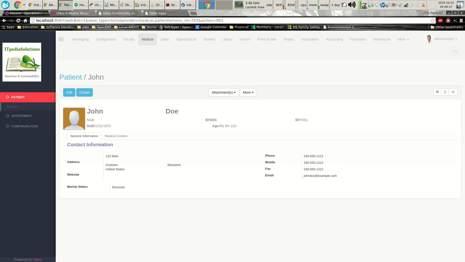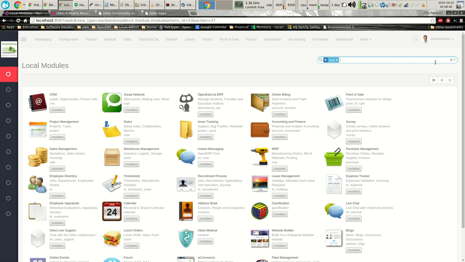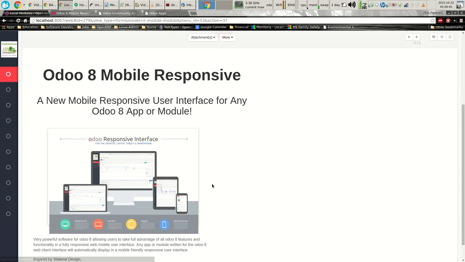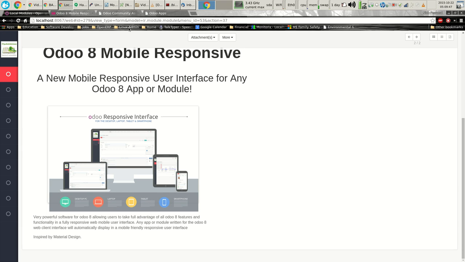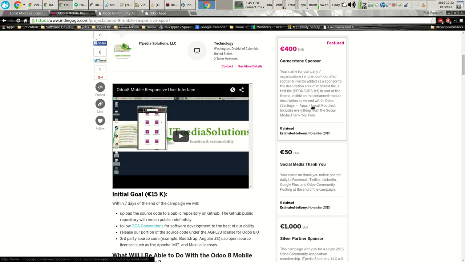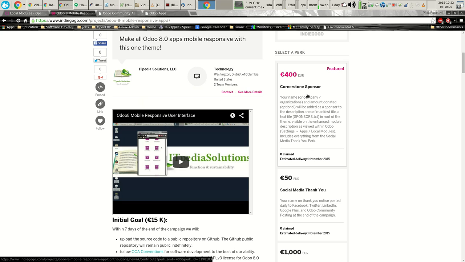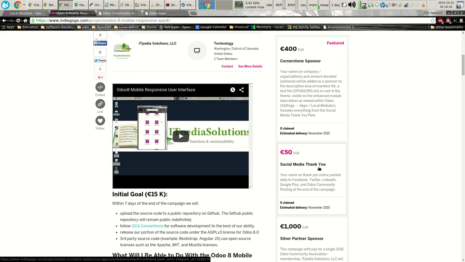So, going back here to the settings, the manifest area is this description right here. And so your sponsorship information would appear in the manifest area, as well as in a file in the root of the app itself, where you'd be listed as a sponsor. At the 50 euro level, this is a social media thank you, and so the Cornerstone sponsor also gets a social media thank you, and so we'll put a tweet or a message out indicating your sponsorship as well.